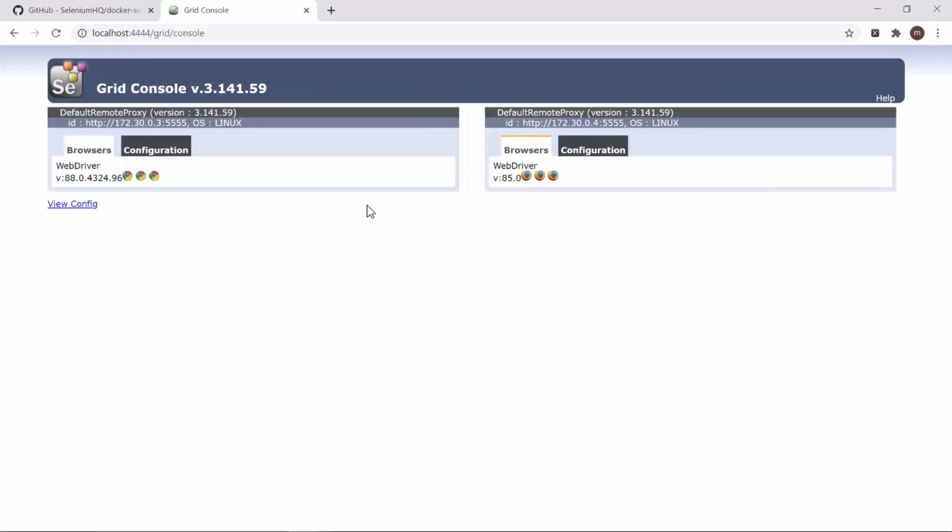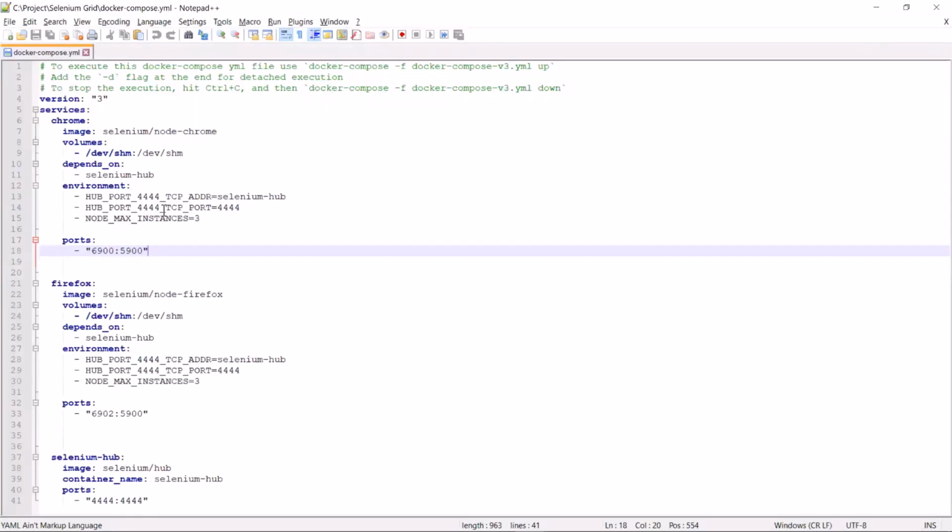And we have two nodes attached with it, one for browser Chrome and the other one for Firefox. Here you can see that it shows 3 instances of both the browsers, which can run in parallel. So in case you want to update the configuration to allow more instances of browser in a node, then you can go back to the Docker Compose file and update the value against the configuration which you would like to update. Here I am updating the maximum instances count for Chrome browser from 3 to 5.